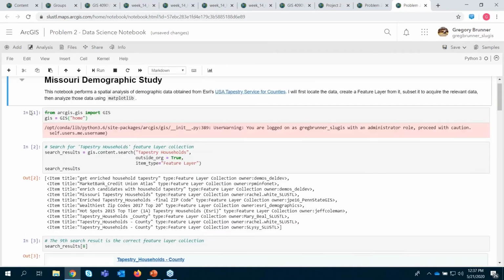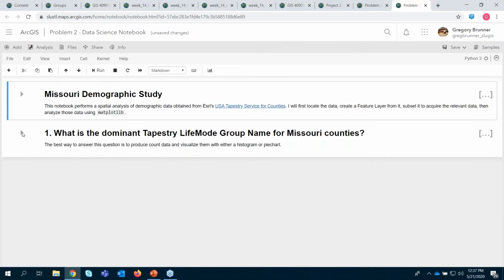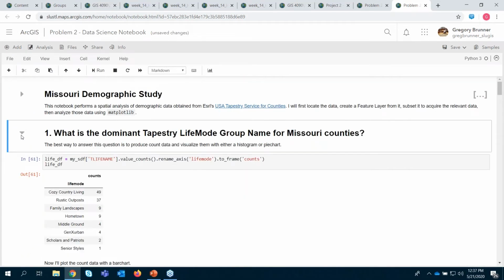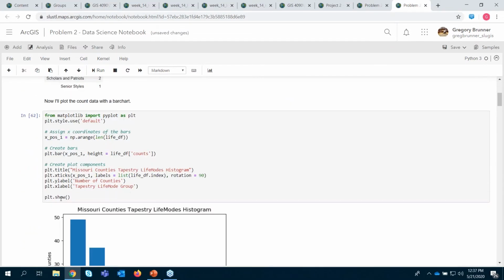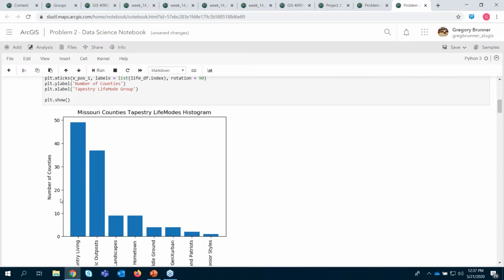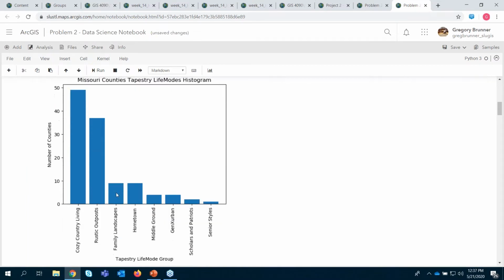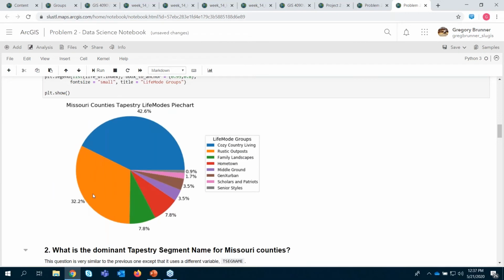But then she dives into doing some nice statistical breakdowns to understand what is the dominant tapestry life mode group, right? And then she finds that cozy country living is the most dominant or the most common, followed by rustic outposts and family landscapes. She can then create a bar chart from this data illustrating it, and then she can make a pie chart from that.